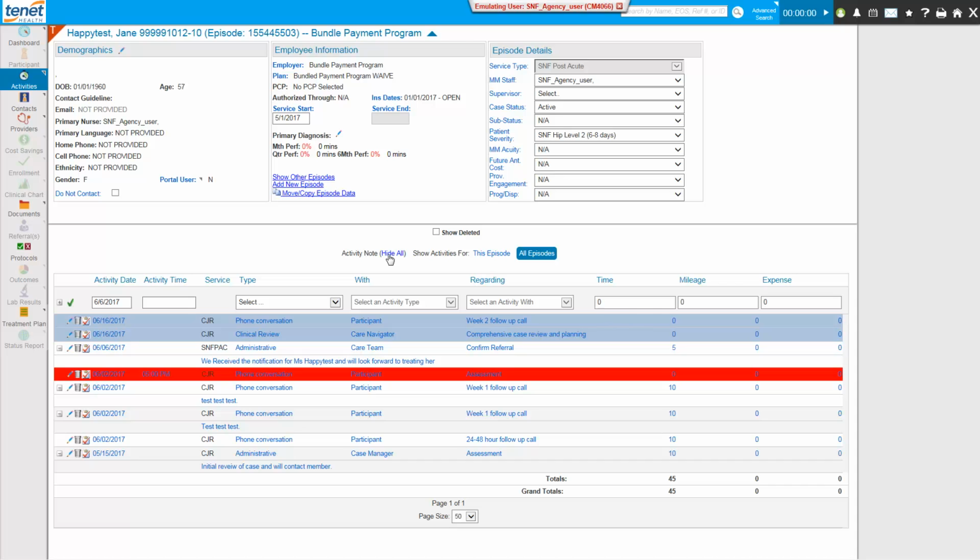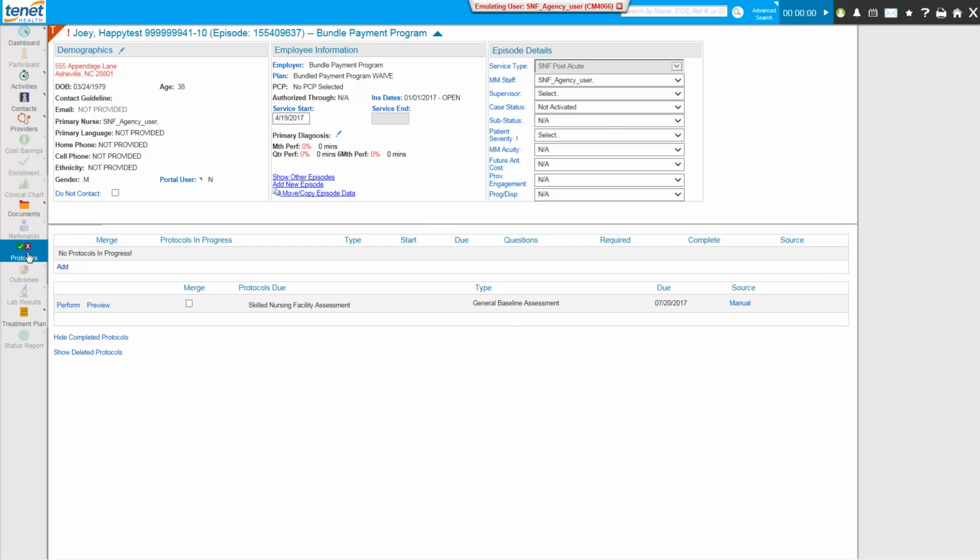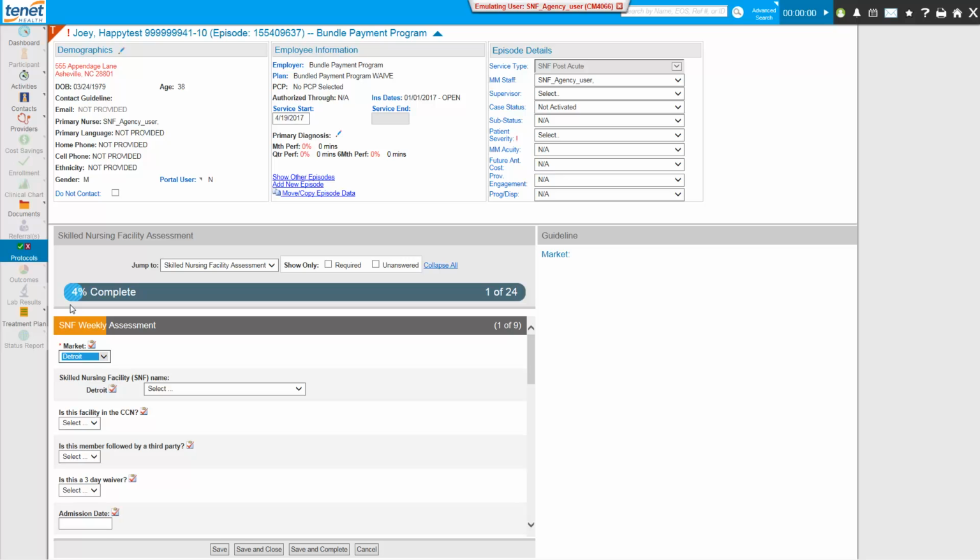Next, we'll move on to protocols, and we can do that by clicking on the Protocols link in the left panel. Under Protocols, you will see an assessment that is to be completed every 3 days while in the post-acute service. To do so, select Perform. When you want to perform the protocol, you'll first need to select the market you're operating in, and then the agency name by clicking on the drop-down. Once you have completed the assessment, remember to select the Save and Complete button. This will trigger a new protocol that is due in 3 days, and this will show up on your task list.